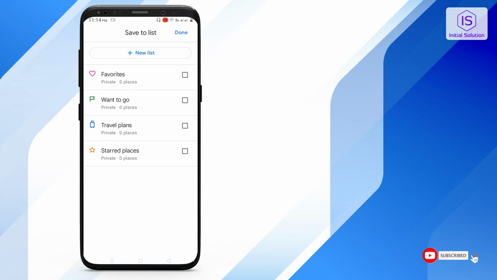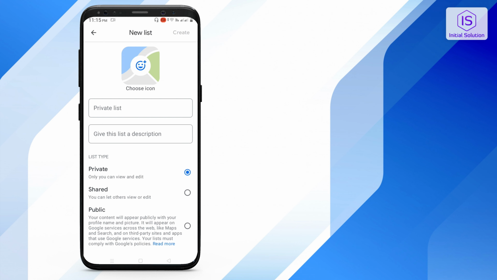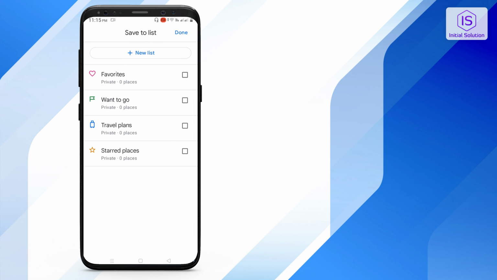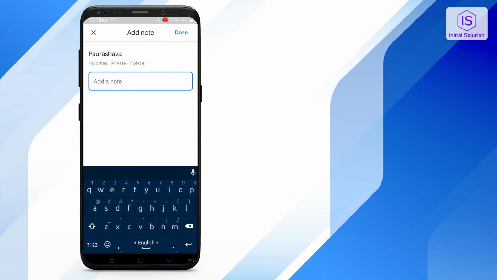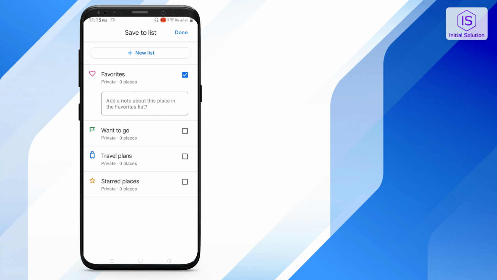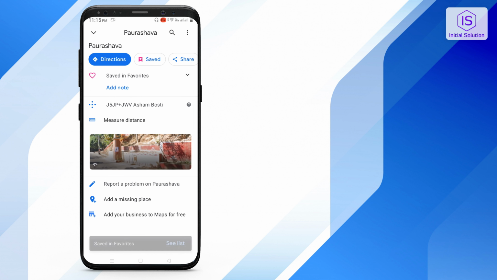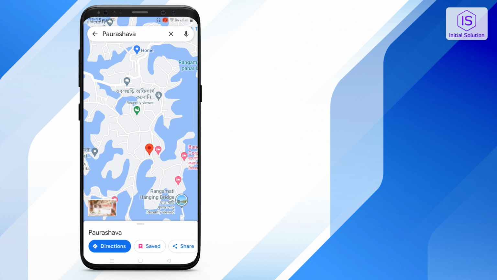Now you can save it in this default list, or otherwise you can make a new list from here. So I'm just going for this favorite option, and you can add a note if you want. So okay, I'm not going to do this also. Just go for done, and it's saved to your favorites now. So this is how you can save a route on Google Maps.